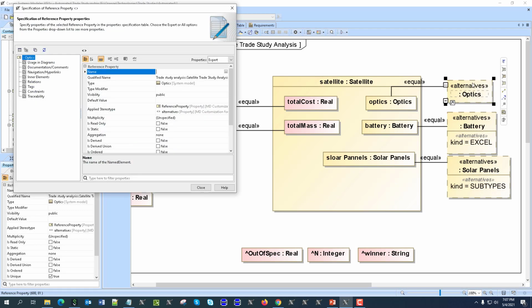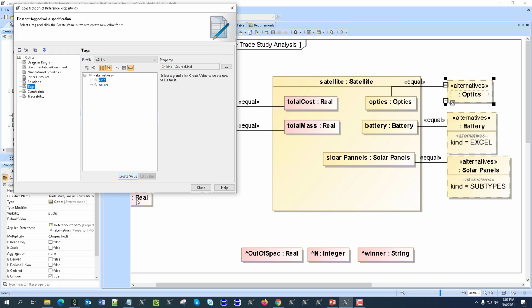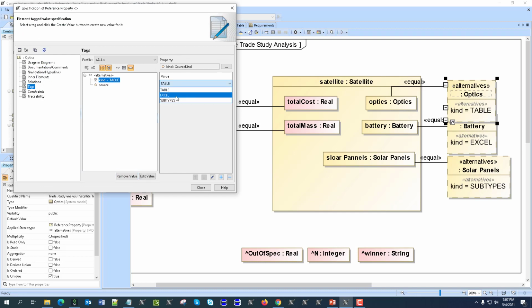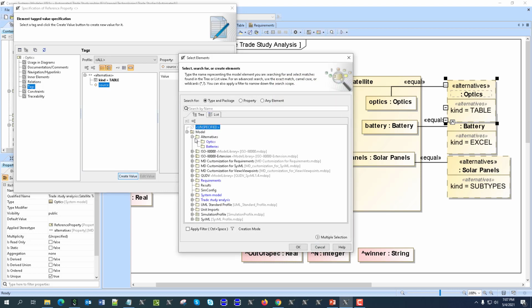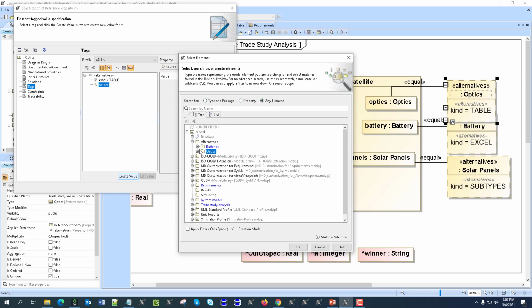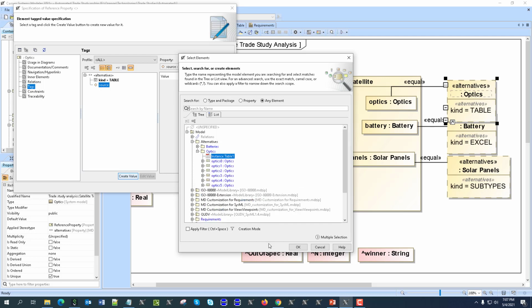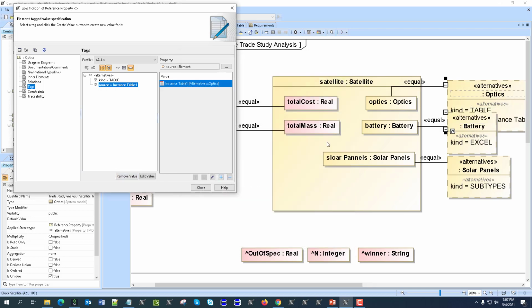So let's go to optics, let's go to tags, kind, create table, and this will be an instance table, right? And source, create value, and then go to tree, alternatives, and this is optics, and then I need to switch here to any element to choose actually instance table. You see, by default it shows type and package, so it does not give that option.